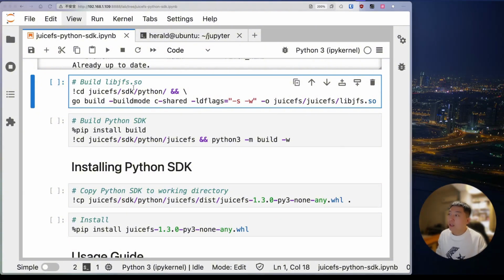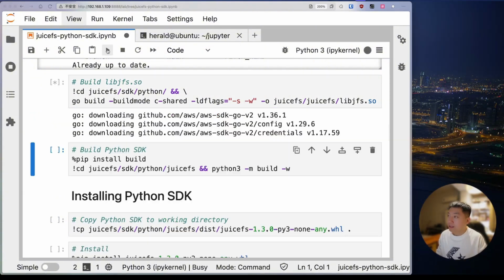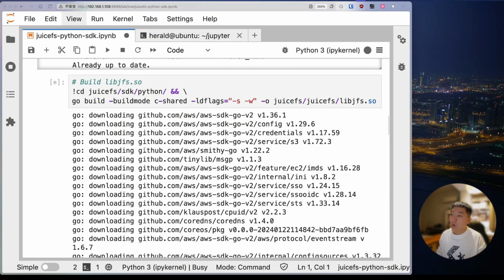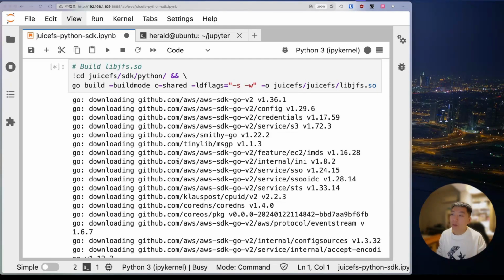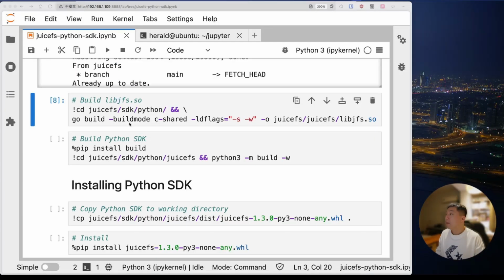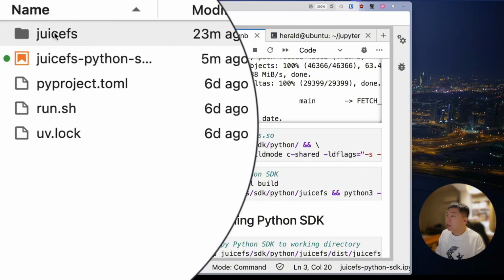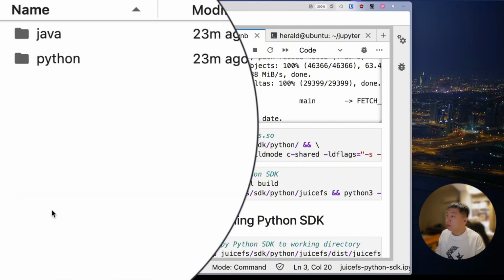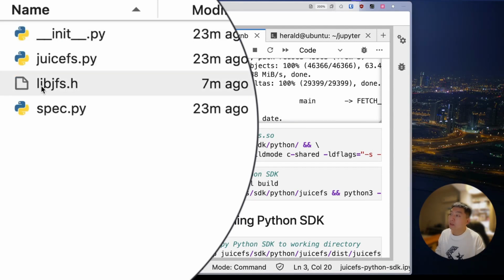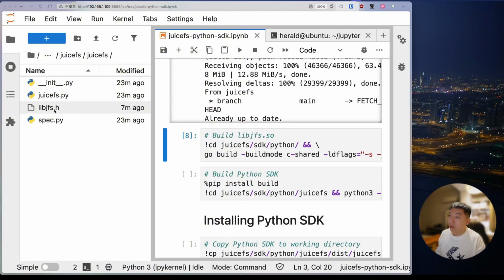Now, let's select this line of code and click to execute it. The system will download all the required Go modules as dependencies. After the compilation is complete, expand the file manager on the left and navigate through the directories one by one. Here, you can see the header files, but you won't see .so files because Jupyter hides shared library files.